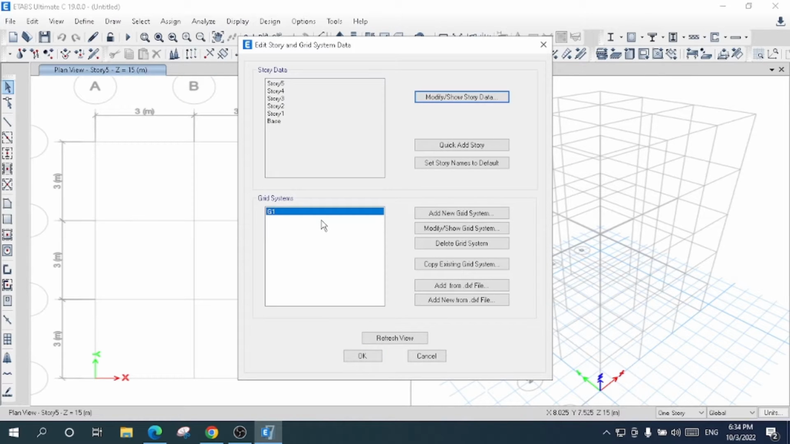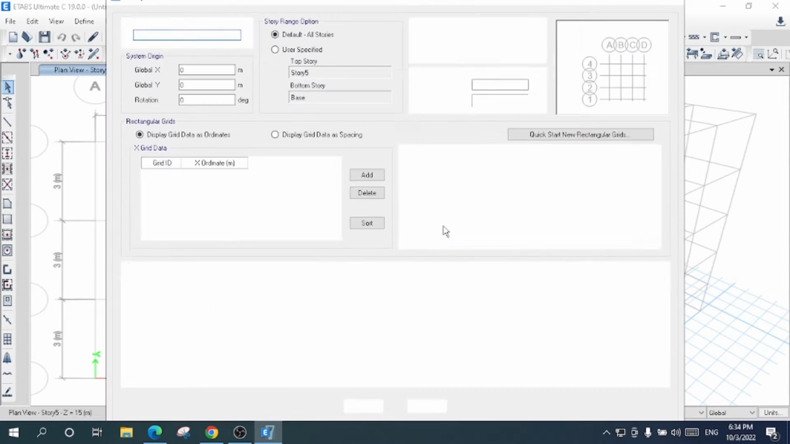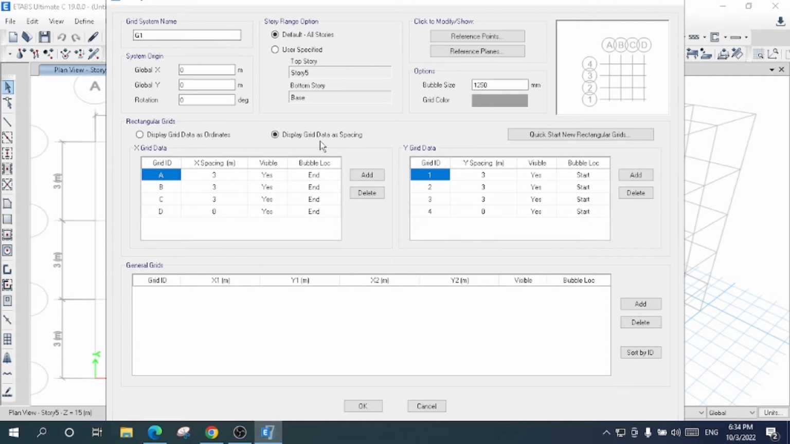Then I will modify here the grid system. I will select here the display grid data as spacing. I will change here this to 3.3 meter and 3.3 meter. I will delete this one, there is no need. And here for the Y grid information, this is 3 meter, 3 meter. I will delete this one, no need.